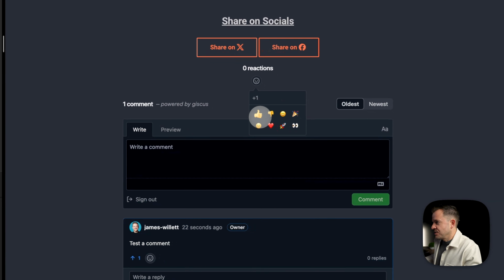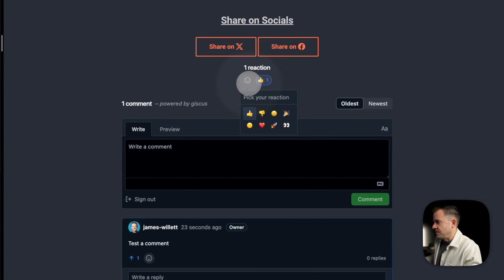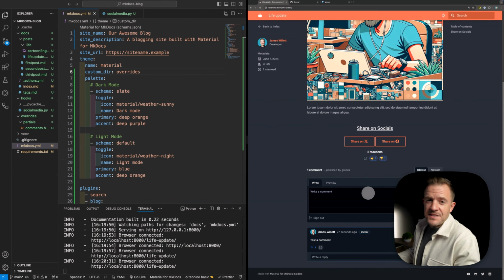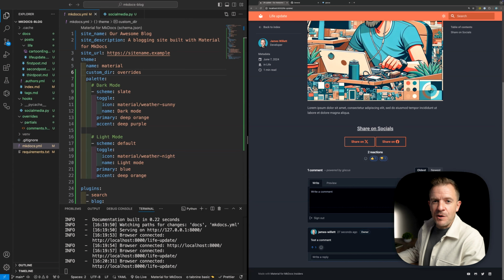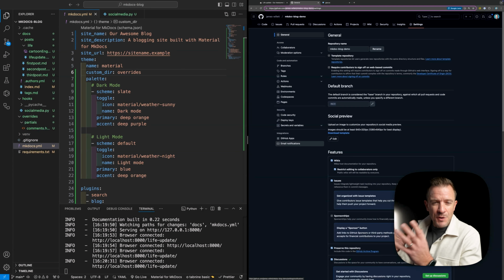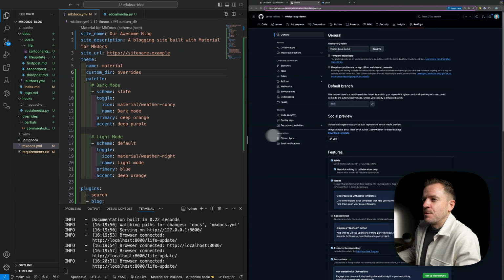We can also add reactions to our post as well. So if I want to add a thumbs up or a thumbs down. And so that's how we can add comments into our MkDocs blog site. So another cool thing that I like to add to my blogs is information when someone has made an update to the page, and that basically appears in the data at the bottom of the post. So let me show you how to set that up quickly.